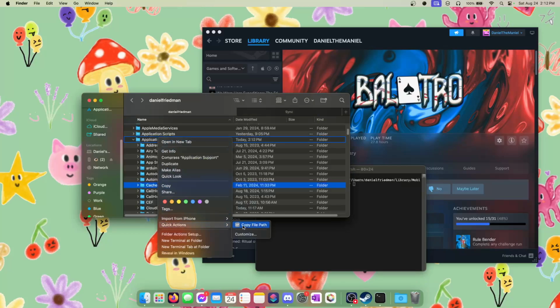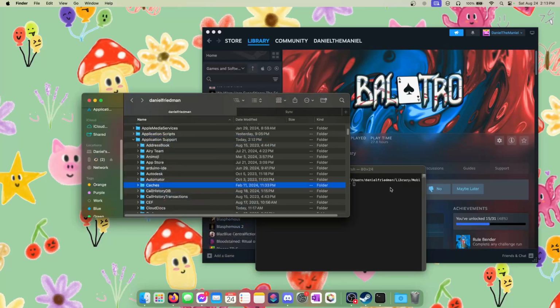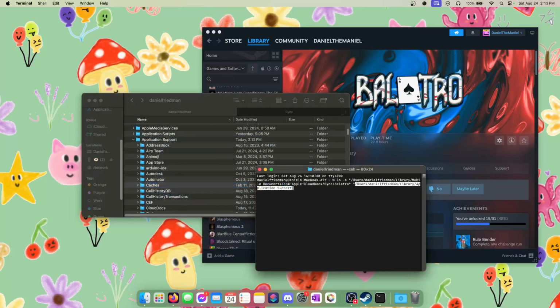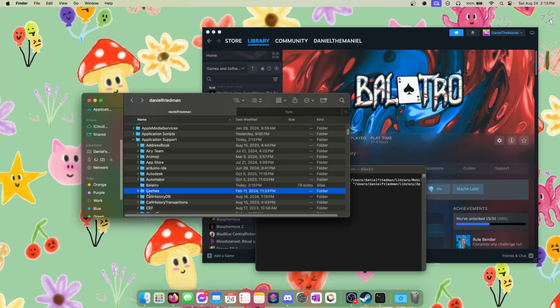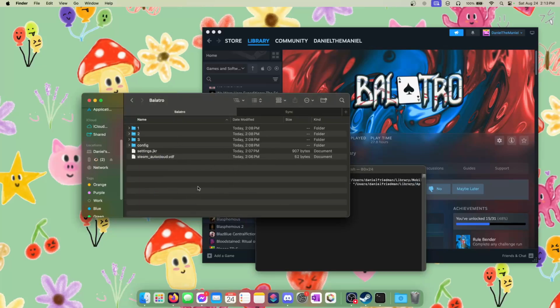And then for the second one, you're going to copy the application support path. That's going to be where it makes the symlink, which, as you can see, makes this folder here called Balatro. And if we go ahead and open it, then it links to the iCloud Drive folder.